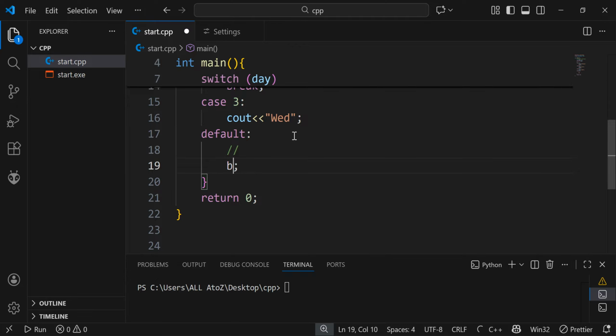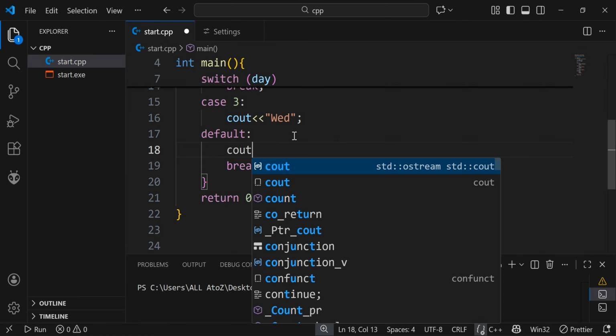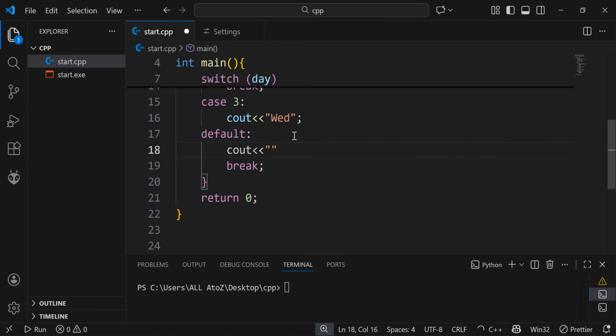Otherwise, now Control Z. Otherwise, what are we going to output? We are going to output invalid day, like that, invalid day. So from there, let us try to compile.